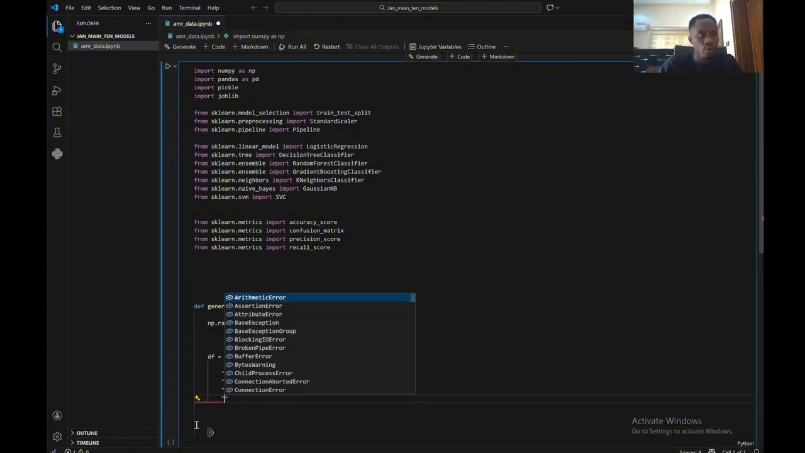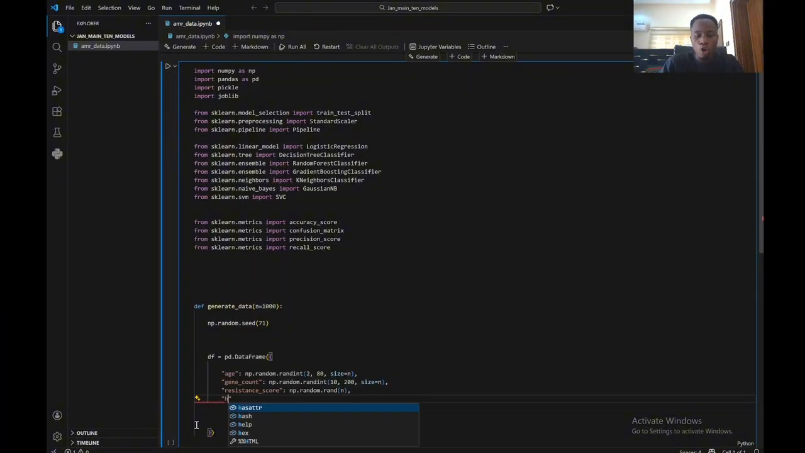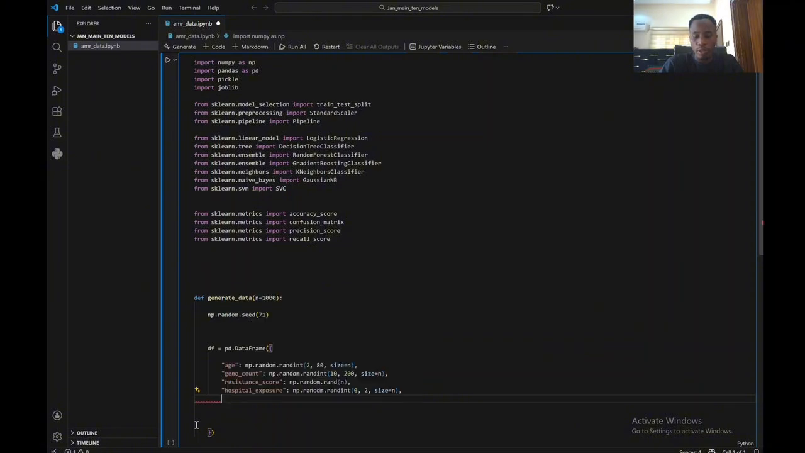And then the next one is going to be hospital exposure, and we're going to keep it at np.random.randint, and that's going to be between 0 and 2 with our size at n. And the next one we're going to do definitely is our prior antibiotic use, and that is going to be np.random.randint, between 0 and 2, size at n.